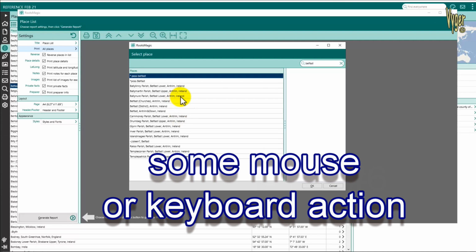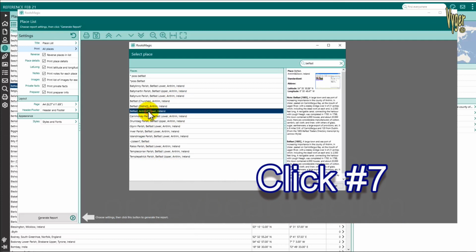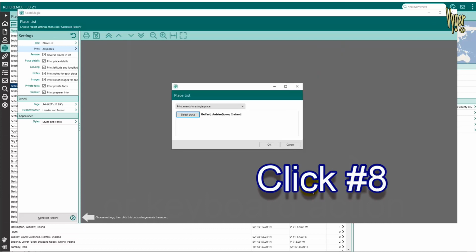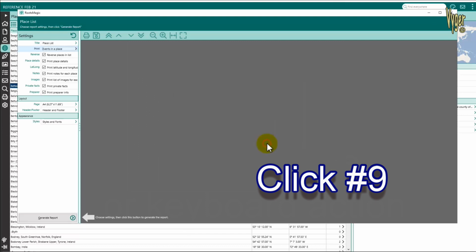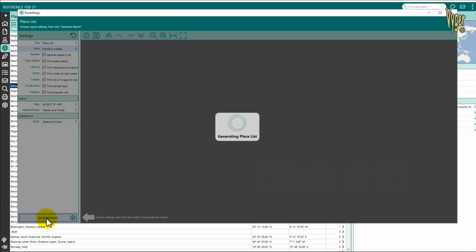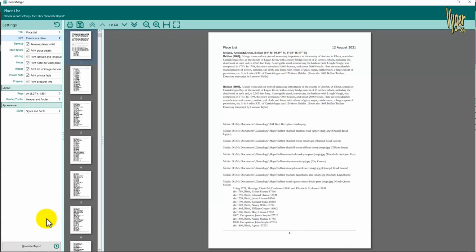Now I either need to type or scroll down, a bit of keyboard action. I hope I haven't lost count, so this is click number 7. OK here is click number 8. OK here is click number 9. And generate report is click number 10. I didn't lose count. I've sized this Rootsmagic 8 report viewer to full screen.